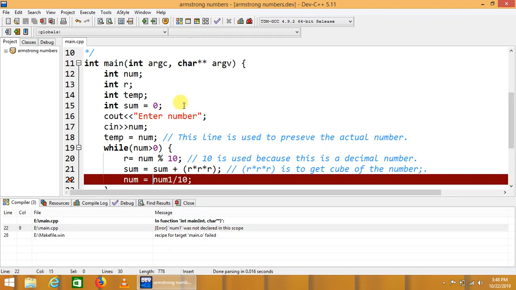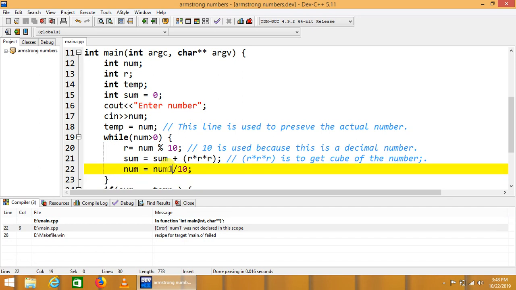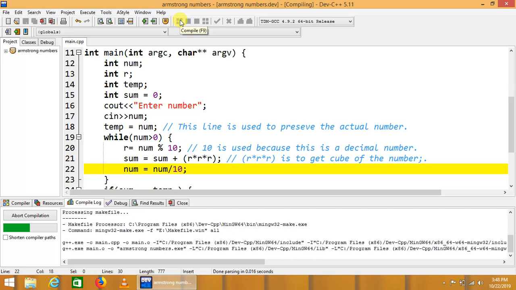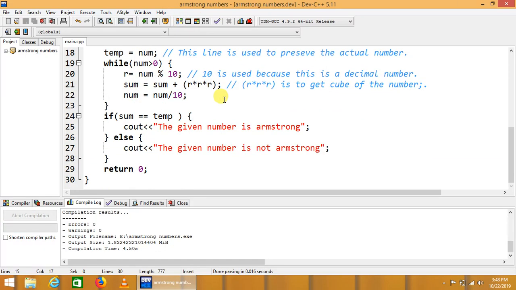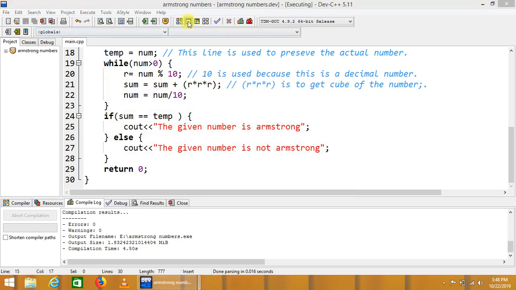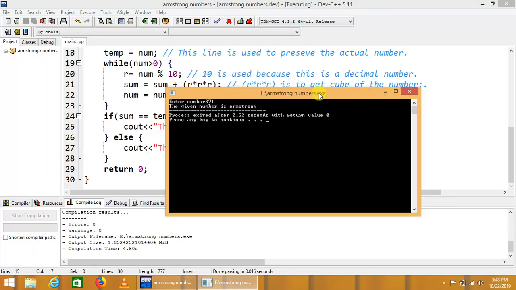It may contain errors, so here is the error. Num1 is not a variable, here the variable is num. Compile it again. Don't worry or hesitate to compile the code. Compile it rapidly to identify the errors. Run it. We check it. Is 34 Armstrong? No, this is not Armstrong. We check it again. 371. This is an Armstrong number.